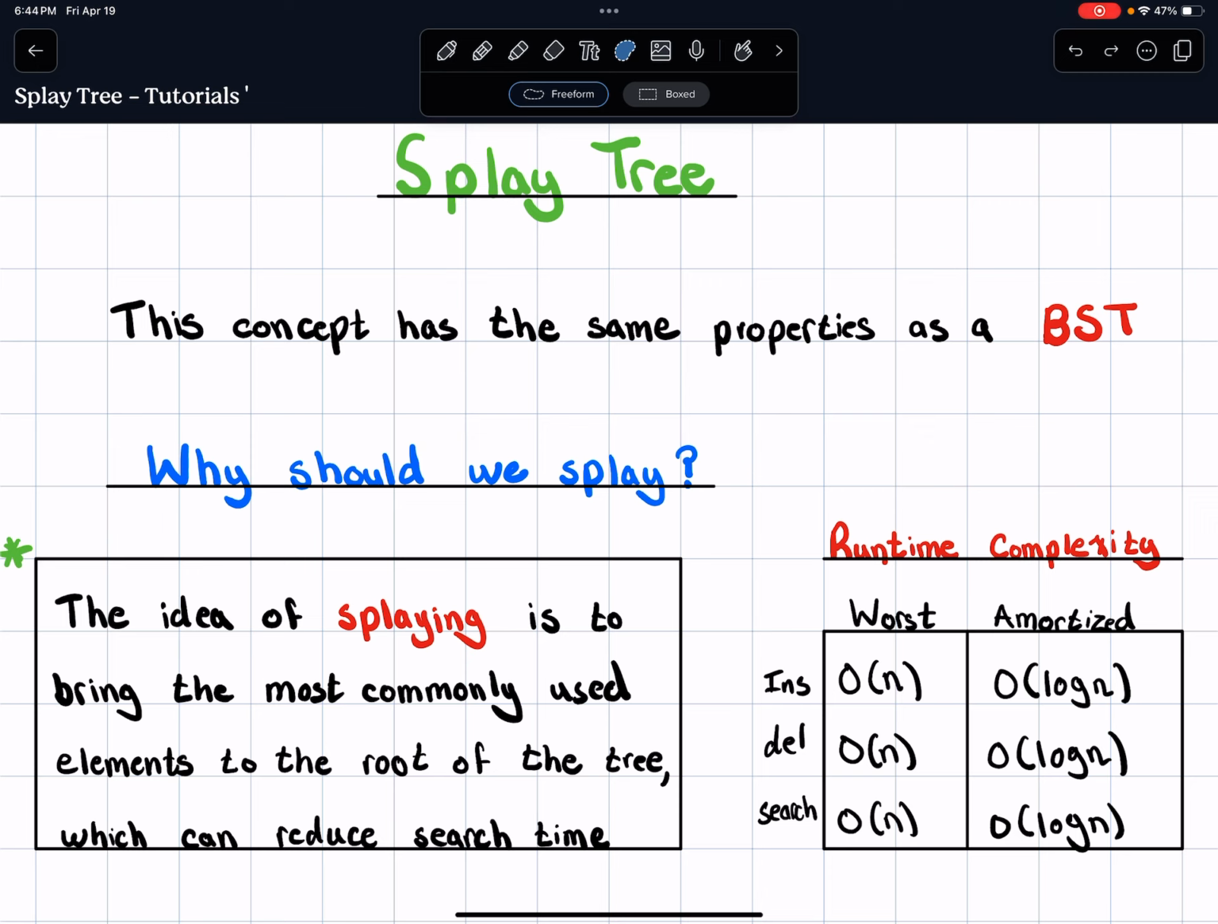This concept actually has the same property as a BST, commonly known as a binary search tree. Before we dive into this, we'll get a brief recap on what a binary search tree is. In a BST, each node has a key greater than all the keys in its left subtree and less than those in its right subtree. This property allows for quick data retrieval, insertion, and deletion.